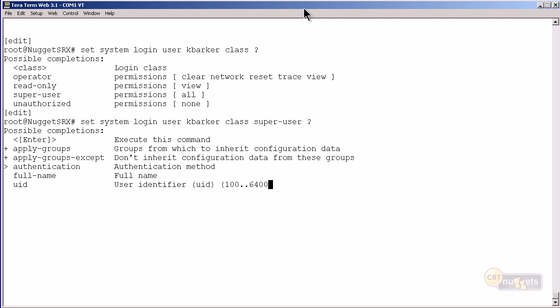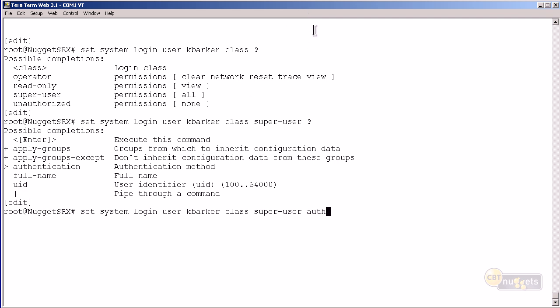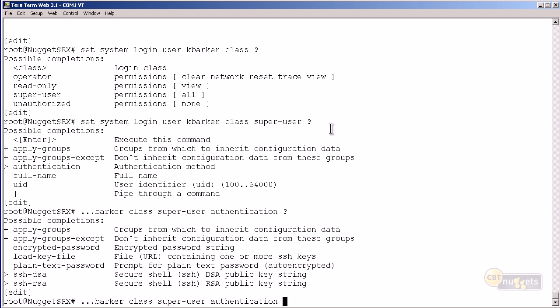Actually, I wanted to do authentication next, so let's do authentication and a question mark. Okay, so we briefly looked at this earlier, but we need to go into a little bit more detail here. A lot of times we do the plain text password option. It's fine to do that. Now notice that when you do a plain text password, it's not going to remain a plain text password. Okay, as we saw with M. Shannon, it was auto encrypted.